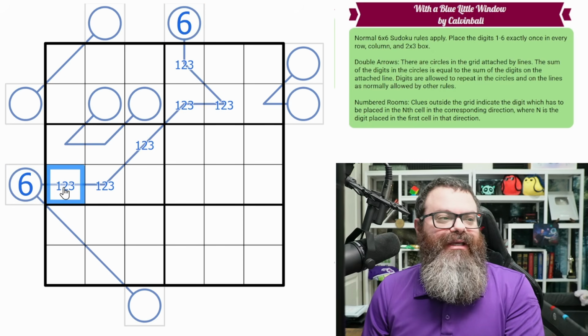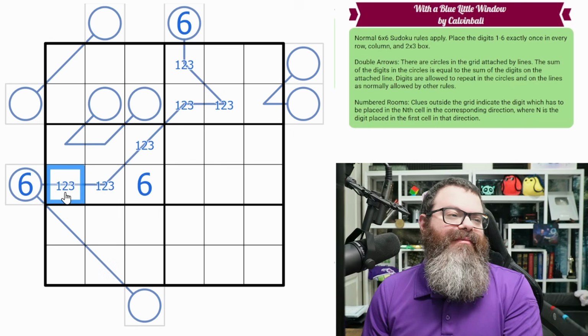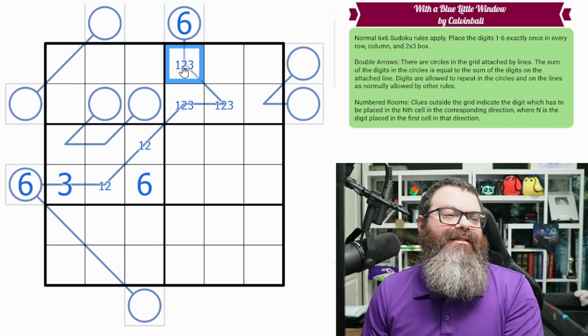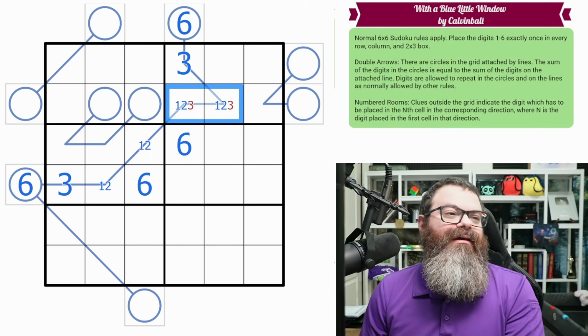Now, this 1, 2, 3 is saying place the 6 either here, here, or here. Well, the only choice is right here, so that makes that a 3. And this 1, 2, 3 is saying place a 6 here, here, or here. Well, this is the only place, so it better go there. So that's a 3. Very nice.